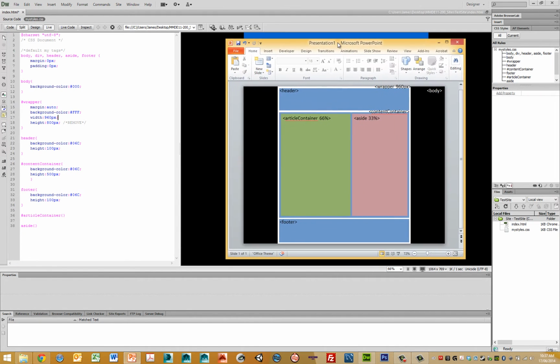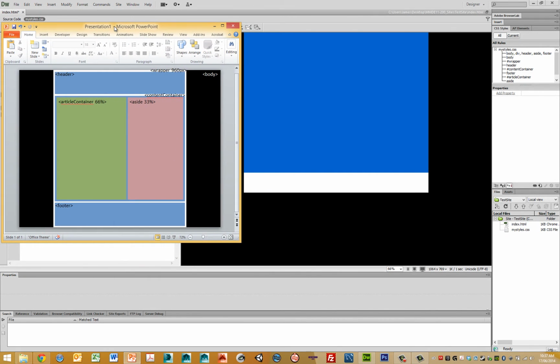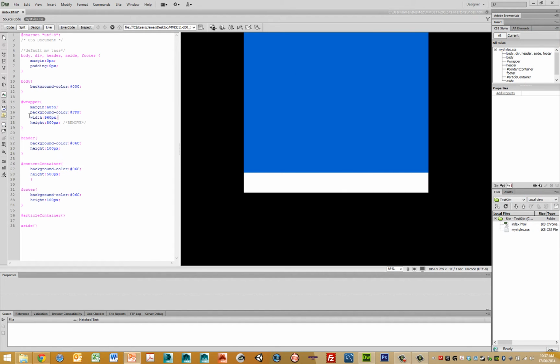So I'll just bring my wireframe over. Our wireframe looked like this. It's a little bit different to our current view here. We've got a little bit of margin and we've got some padding. So let's start adding in that margin and padding before we start putting the children into that particular site.